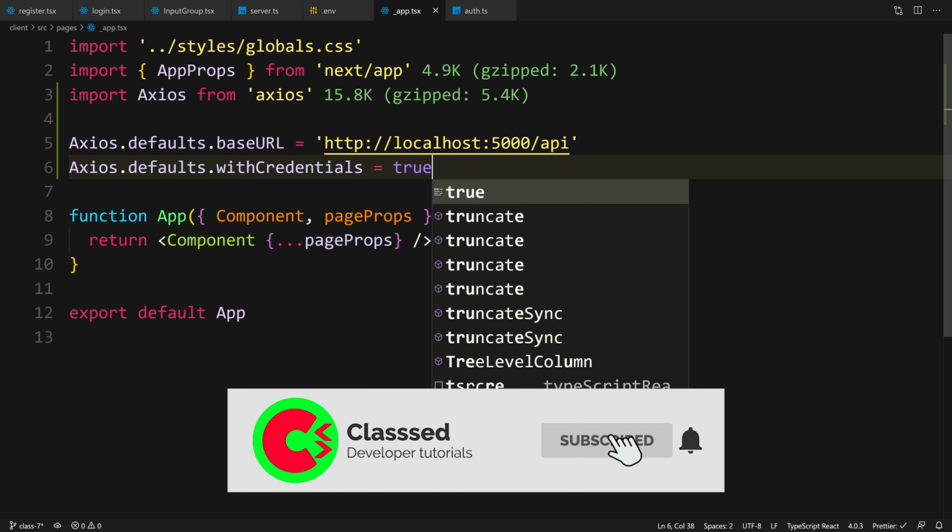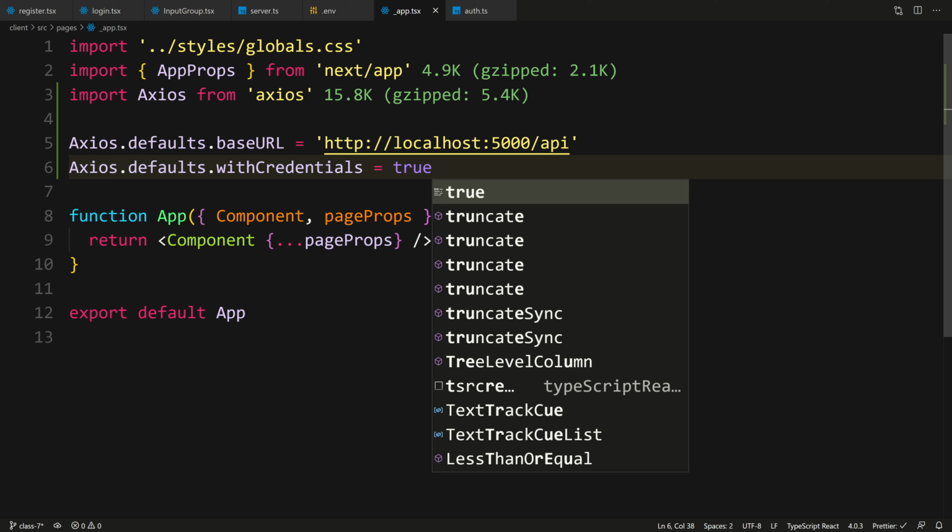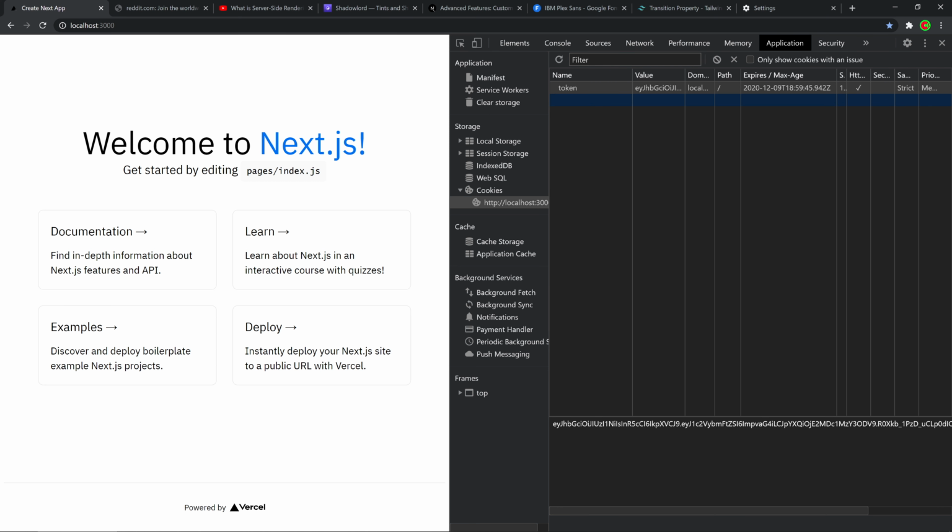I know it was a bit too much, but we are done with authentication on the client side. In the next one, we're going to start to work on the homepage, because right now it's just a generic welcome to Next.js.